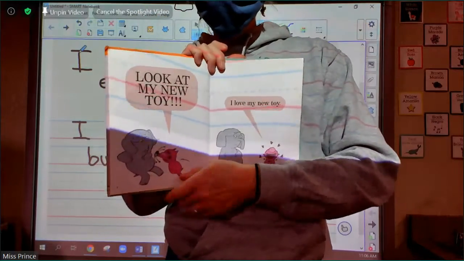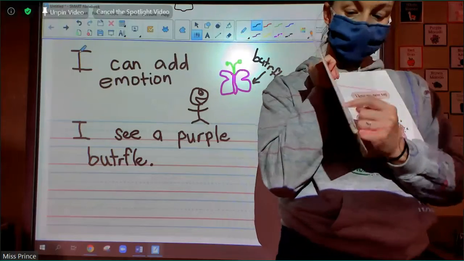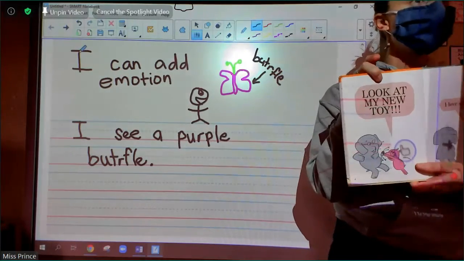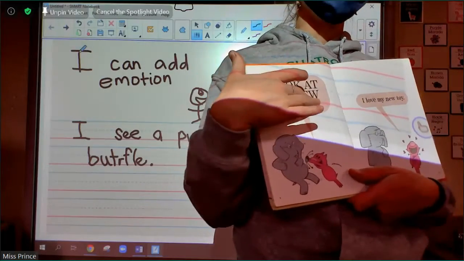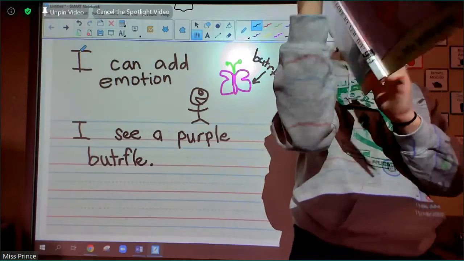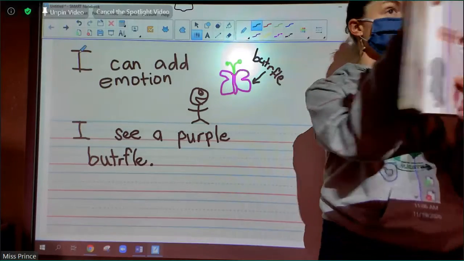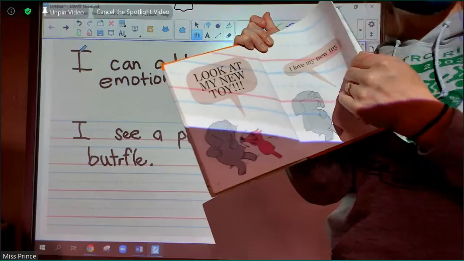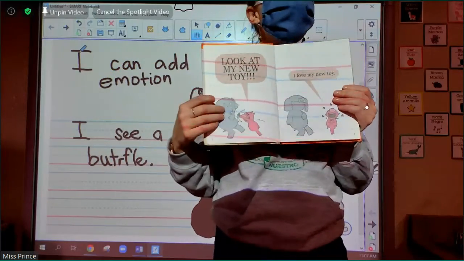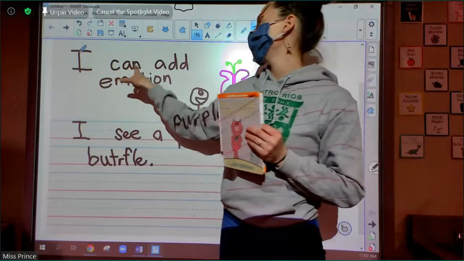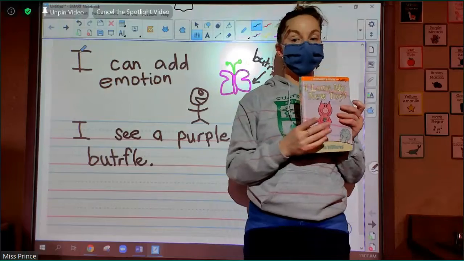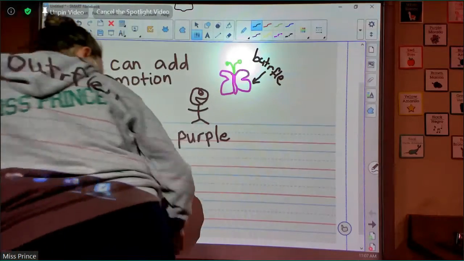Look at my new toy. Look how big the words are. Because the emotion is exciting, and Piggy really wants us to know that it's an exciting thing. And then she says, I love my new toy. Do you see how the speech bubble is pointing at her? What is her toy? We'll have to find out. I'm going to read this after writing class today. Okay? So, we are adding speech bubbles to our stories from yesterday. I can add emotion. Your turn. I can add emotion.